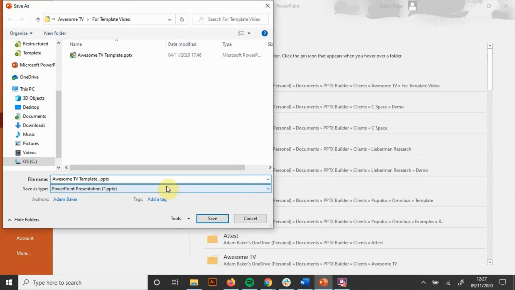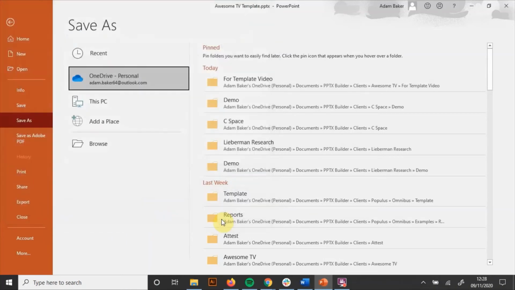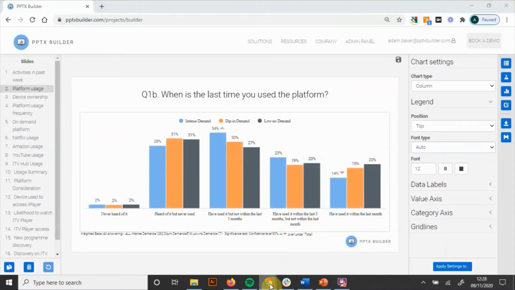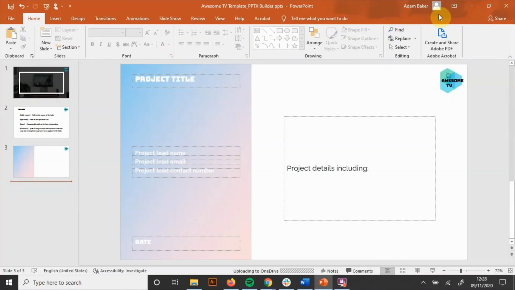And I'm just going to call this PPTX builder at the end. So I've still got a version of my client's template, but I'm going to just create a new one ready for PPTX builder. Save that. Oh, and then I'm just going to close it because otherwise I won't be able to use it.